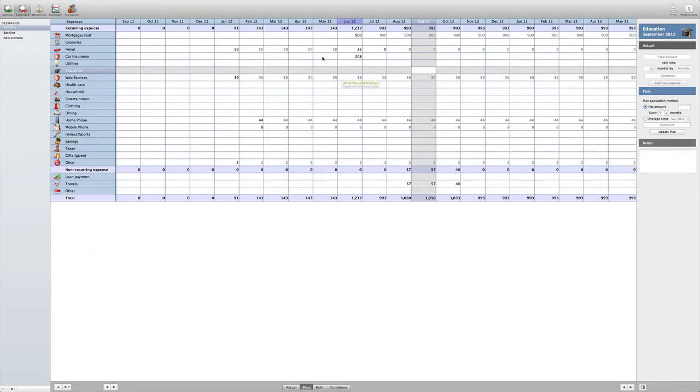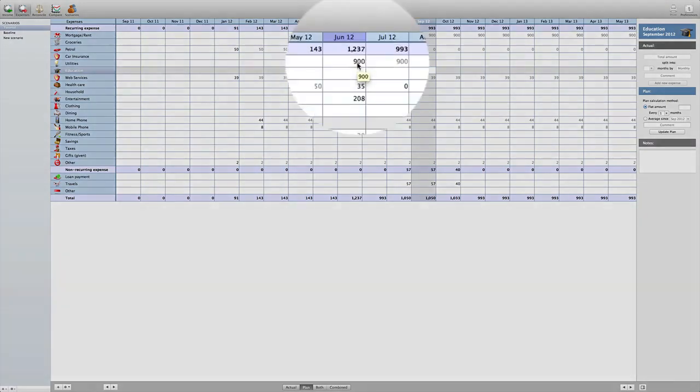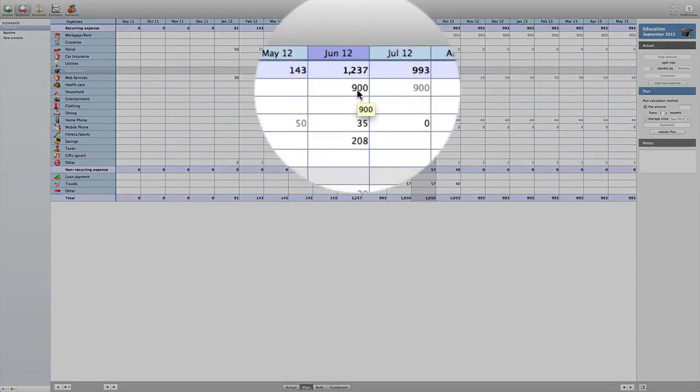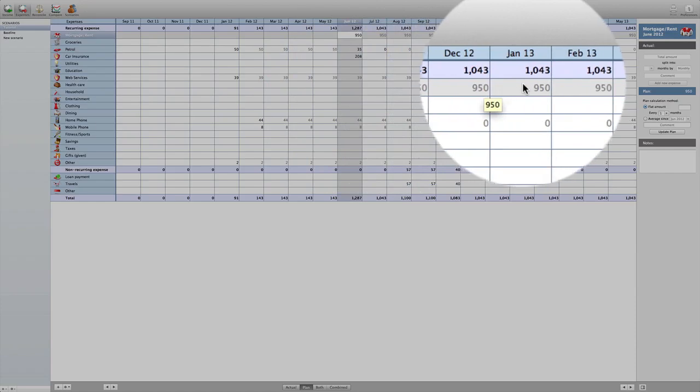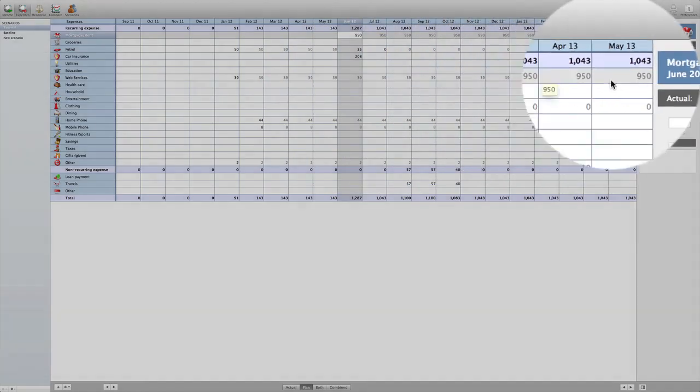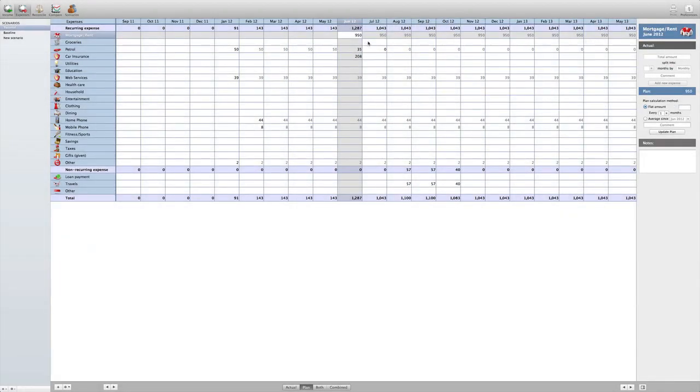And if you're planning, so your mortgage and rent, maybe you've got 900 coming in, or maybe it's not 900, maybe it's 950. We'll change that, and you can see all the subsequent months change to the same thing. It doesn't matter what date of the month it is. You just put it in there for a month. Okay, this is a broad view, remember.